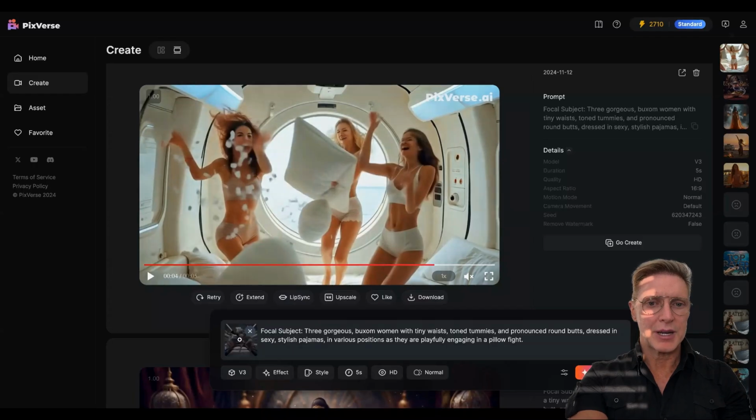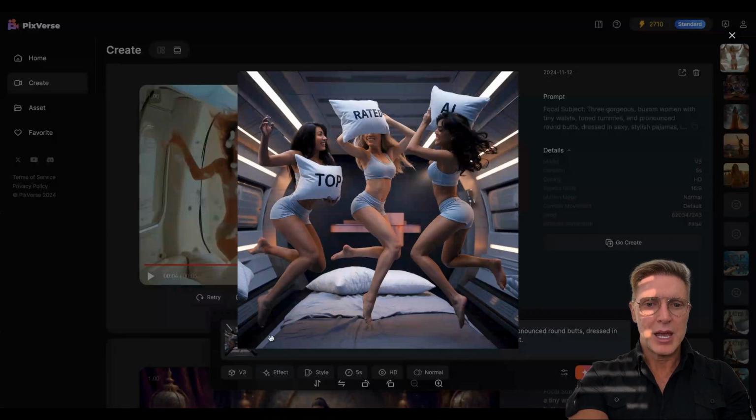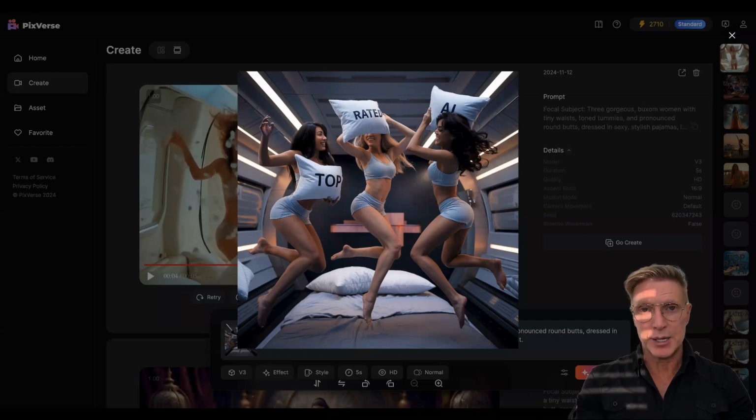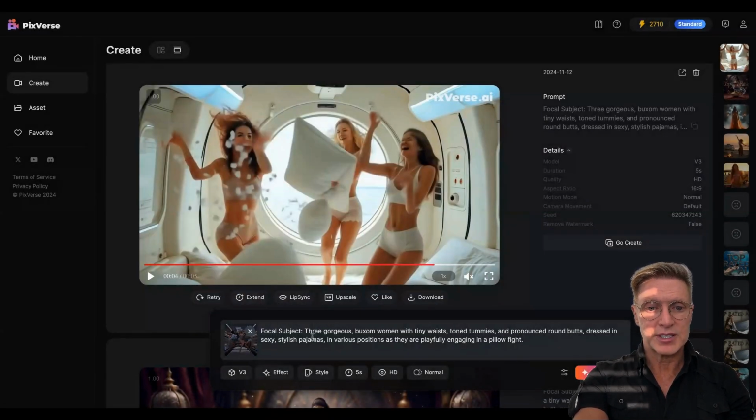All right, here's my image from Ideogram. And as you can see, besides having a beautiful zero gravity girl on girl pillow fight, we also have top rated AI in the pillows. I specified that in the prompt. I'm using the same prompt. I had it specified in that prompt before without the image, and Pixverse basically ignored it. But we have it here, so let's see how this animation comes out. Same prompt with the image.